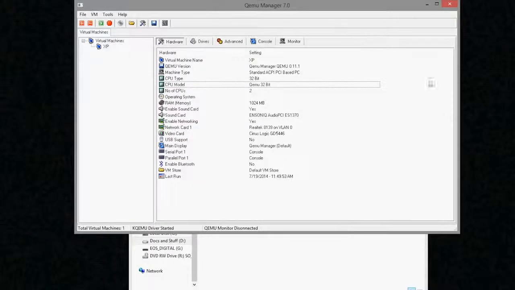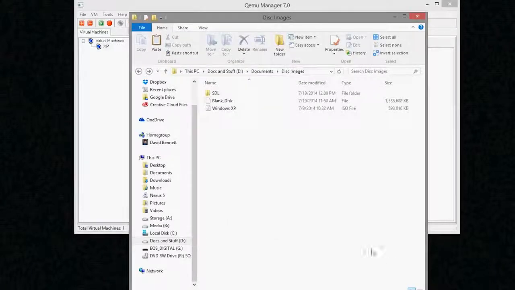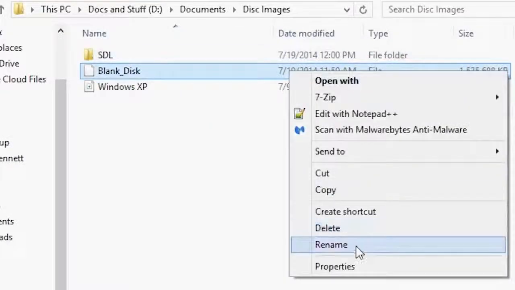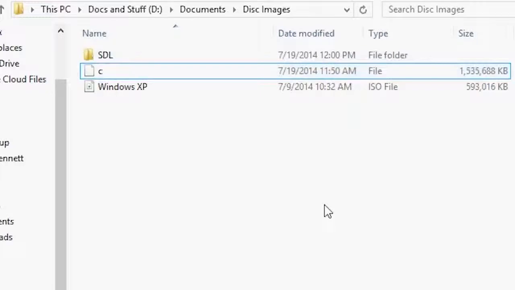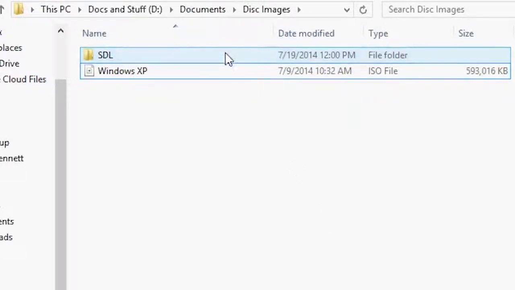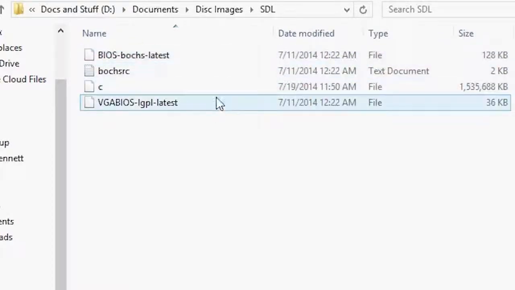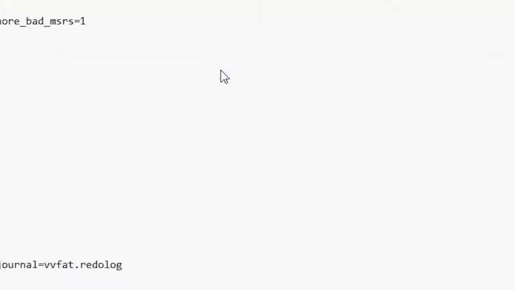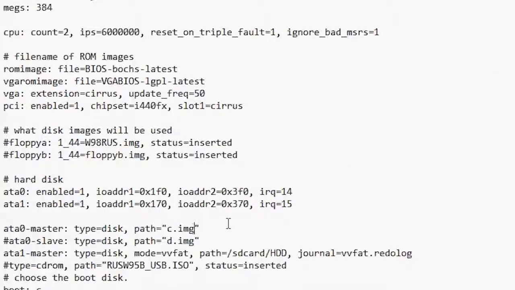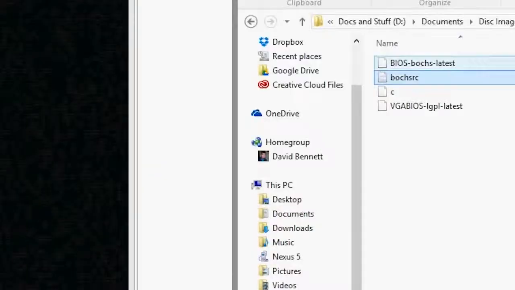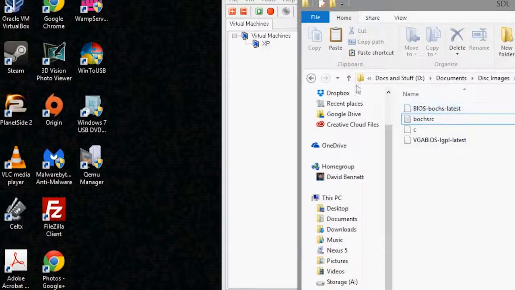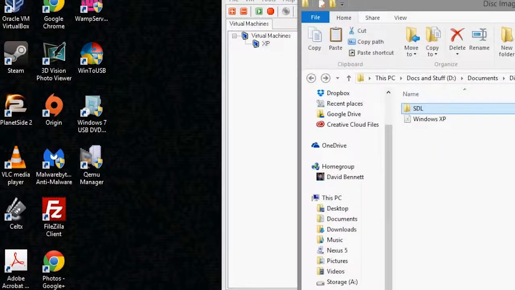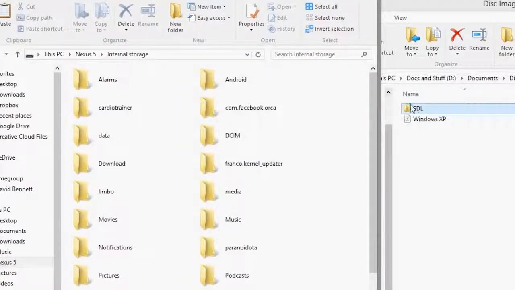After the installation completes, extract the SDL.zip. Rename your blank disk image to C, then transfer it to the SDL folder. Afterwards, open up the Bosh source text file and locate where it says C image. Change it to just C, then save and close it. From there, transfer the whole SDL folder to the root of your SD card or internal storage on your Android device.